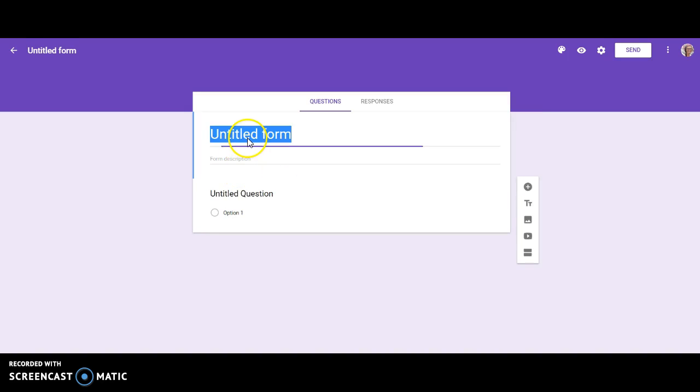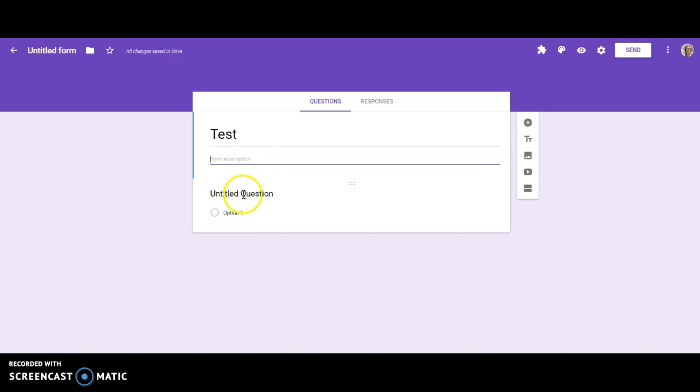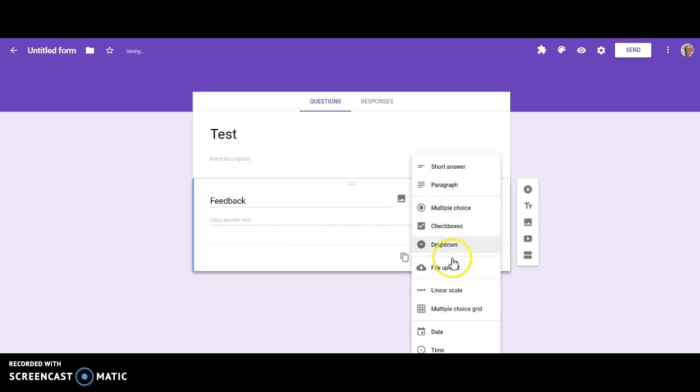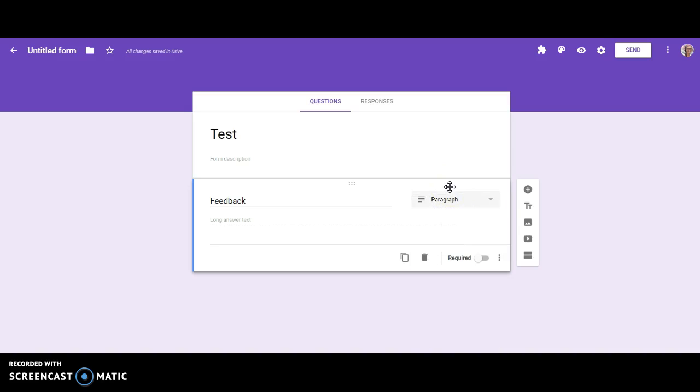Okay. As this pops up, you're going to go ahead and title your form. Note that you can add a form description. And then you'll come down here to type in your questions. So maybe you're asking a question to get feedback. You can choose which type of question you want to ask. So in this case, I would have a paragraph question.